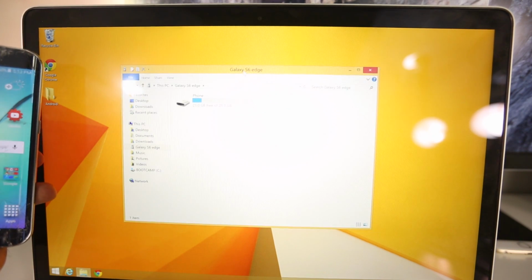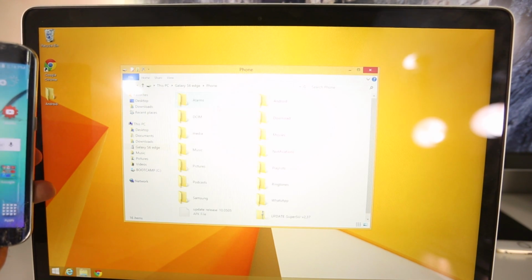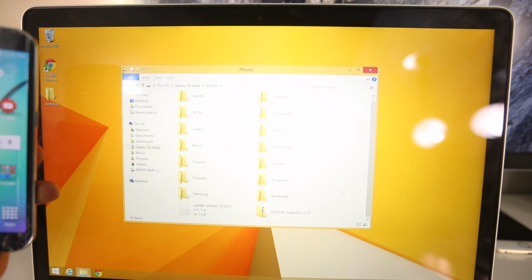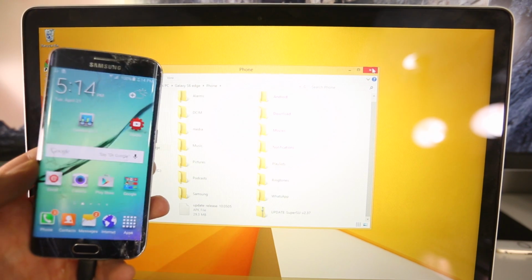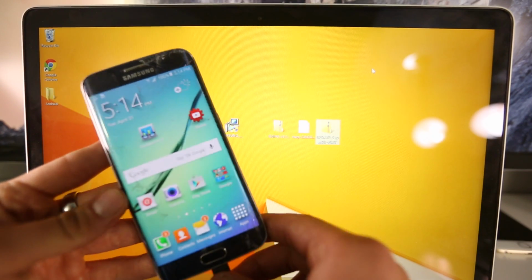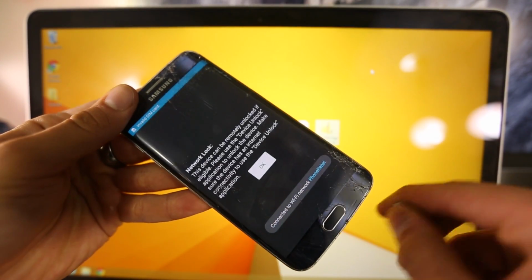So it can be anywhere, but I prefer it to be in the root file. Anyways, so once you come in here, that Super User file is right there. So cool. Anyways, we need to go ahead and put our device into download mode. All right, so first and foremost, go ahead and unplug your device.